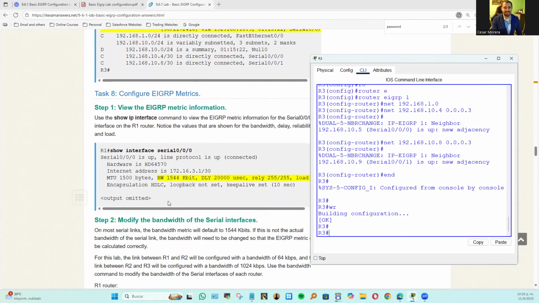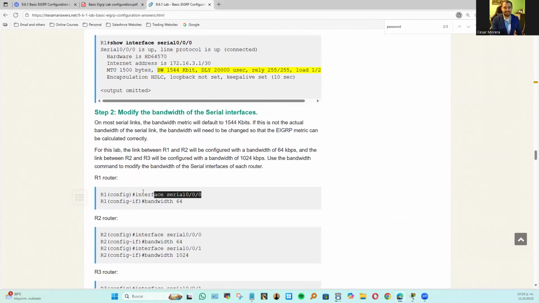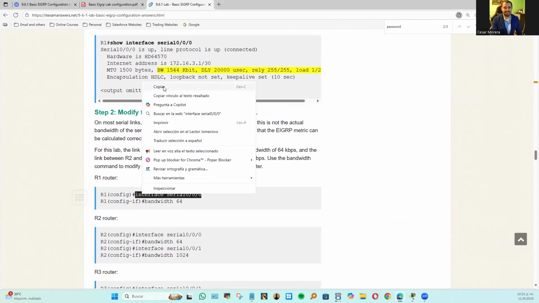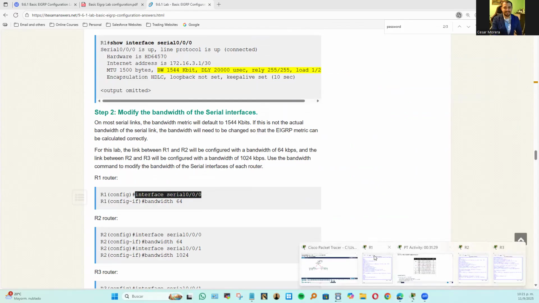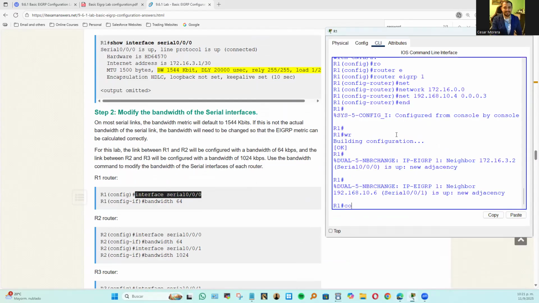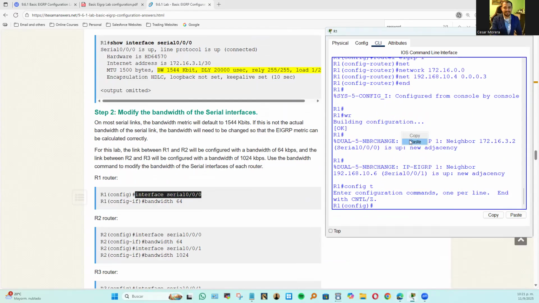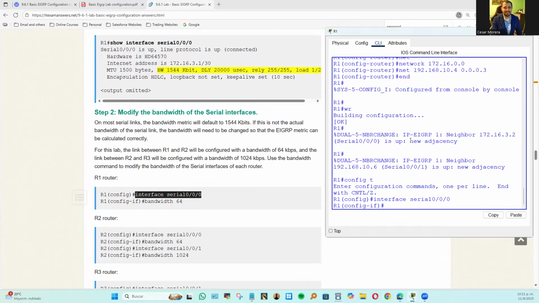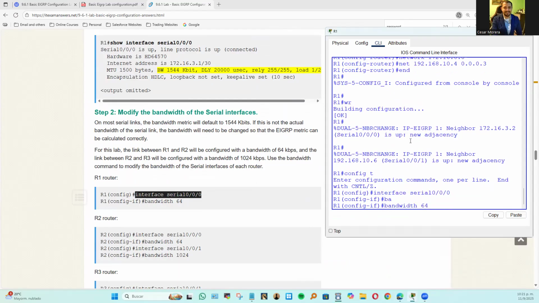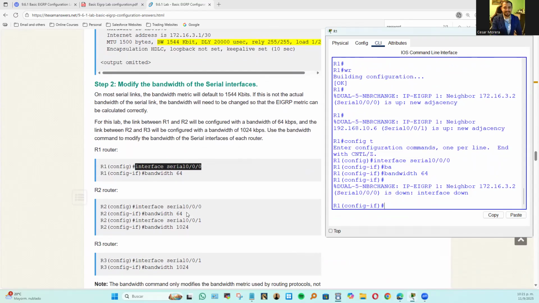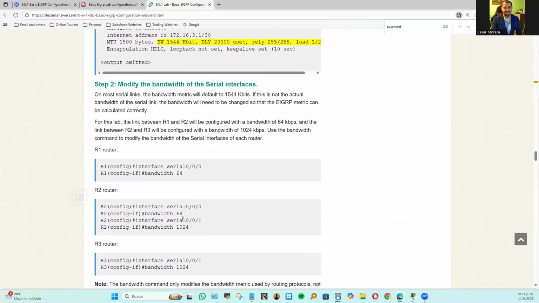The bandwidth. So we need to be with a different bandwidth. So let's work on that. Router 1, let's do config T. Let me paste this. Okay, the bandwidth is 64. And let's do the same for router 2.